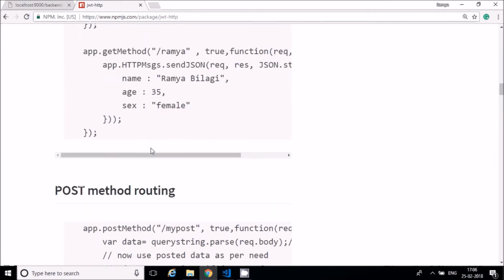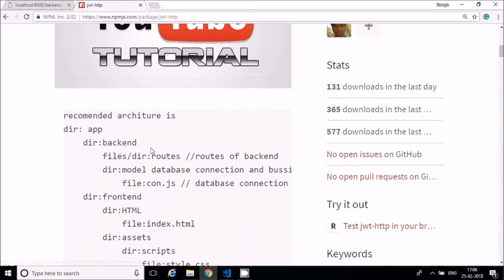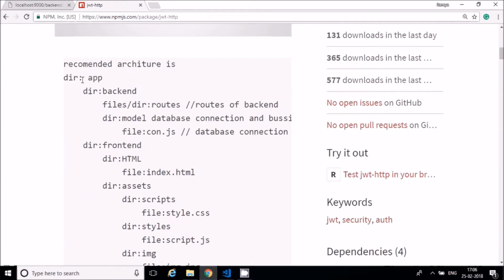I will go to the application architecture, how you have to define it. Here first I'll show you the root directory. In that we'll have to create first a backend and a front end. Of course, this sort of architecture is not compulsory, but it is useful if you go with this approach. So backend will contain a routes file which will contain routes belonging to backend, and a model which will contain database connection and all that. Business logic will go into this model, and front end will contain an HTML folder.